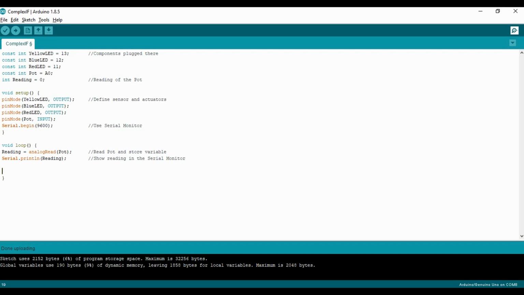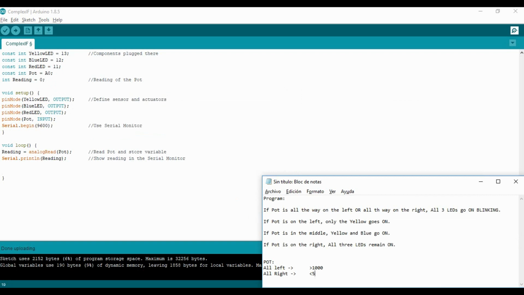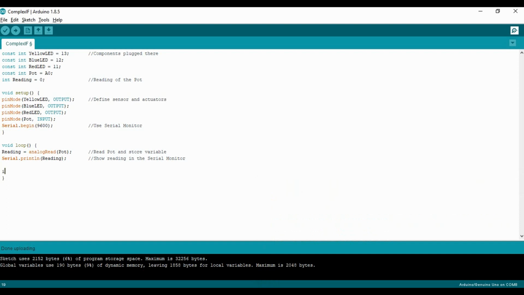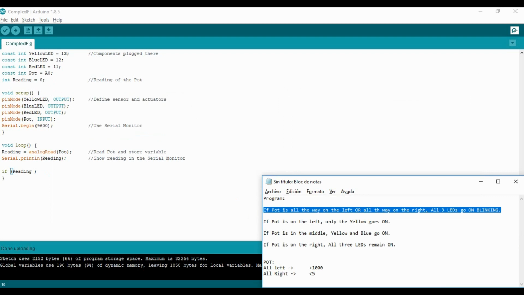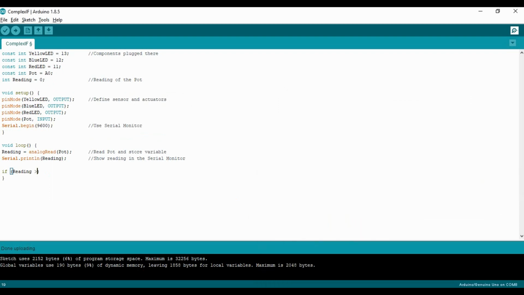So to start, the first thing I need to do is read the potentiometer. I need to know where the shaft of the potentiometer is. So I will go with the first condition, which is this one. If the potentiometer is all the way on the left or all the way on the right, all three LEDs should go on. So I'm gonna start. I open and close the parentheses, and I'm gonna say if reading is, I said that all left is more than 1000. So if reading is more than 1000, and I'm gonna use the symbol for OR.